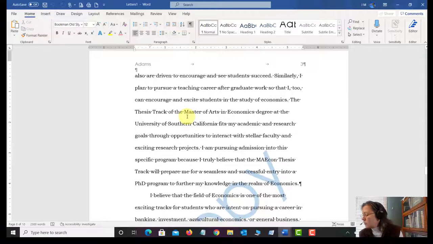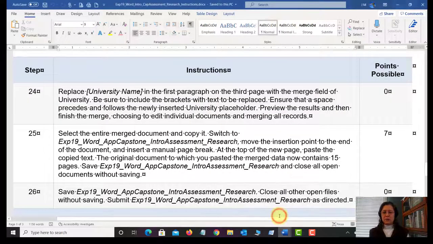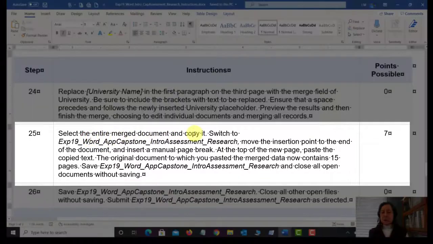So you see that. Now, what would they have us do with this letters file? Because when we submit into our grader projects, we only submit one file. So let's see what they ask us to do. Go back to the instructions. We previewed the results and we merged all records. So now it says select the entire merged document, just like we did in our grader assignment for that chapter.